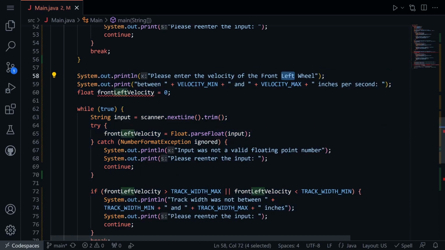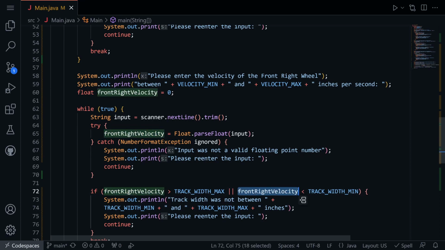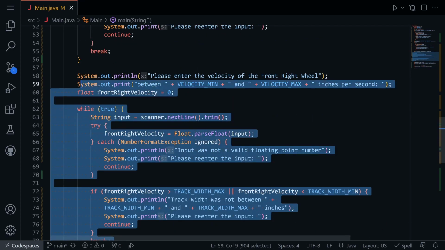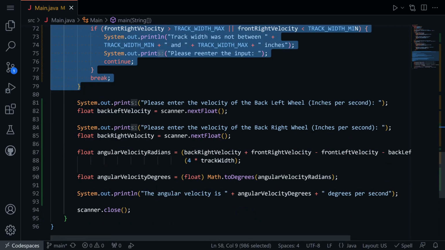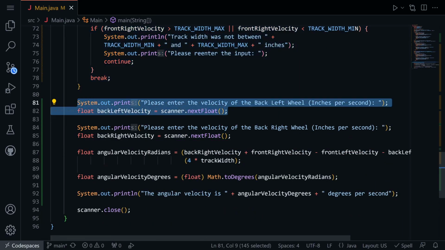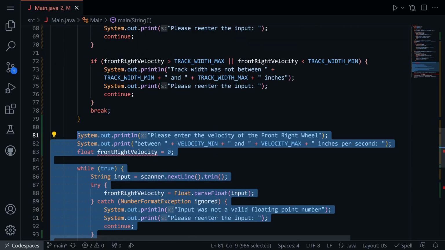Front right, front right, update all of these. I'm sure by now you can see why we need to learn some of these processes to simplify our code. This is getting very, very long.